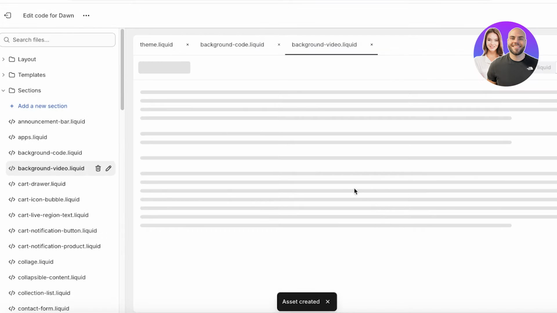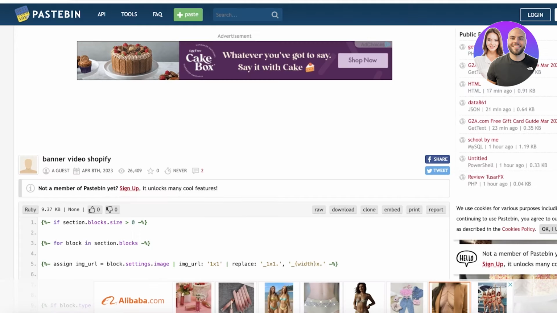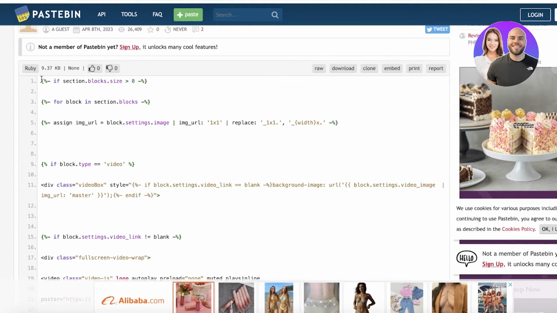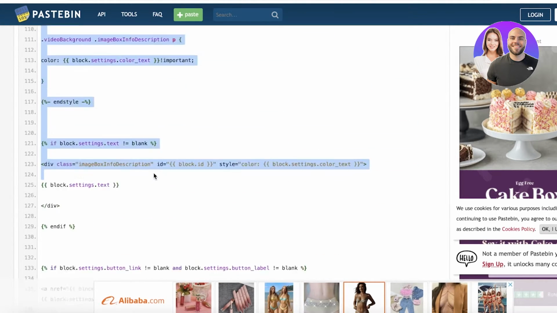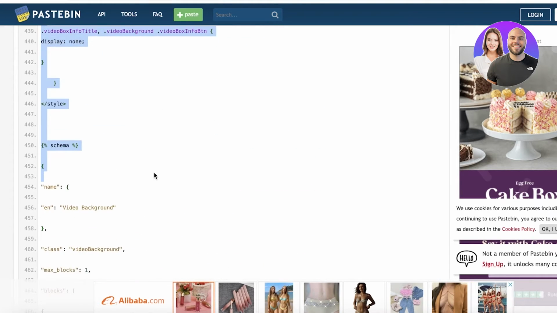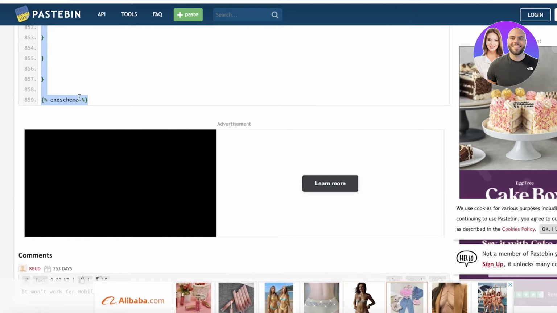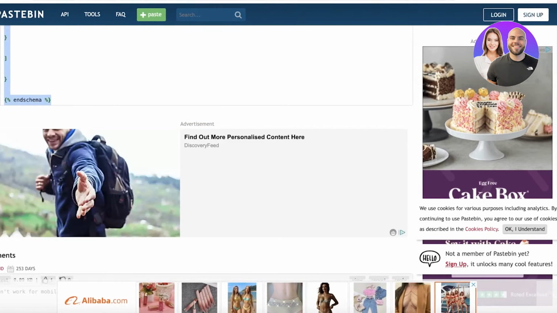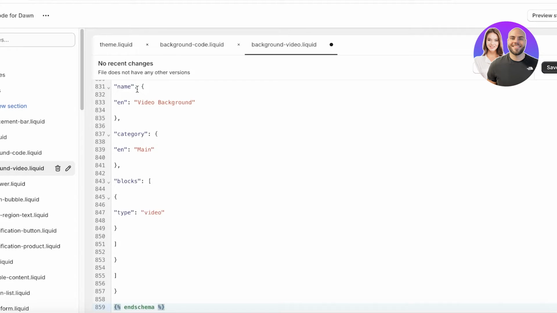Now, once you click on done over here, this will create a new code file and you're going to remove the pre-existing code. And then you can copy this code over here. This is a video banner code, and this is a really long code, so make sure you copy it correctly. You're just going to copy this entire code. So we're just going to copy this like so. And once you do that, go back into your newly created section and paste it. Once you've done that, click on save.